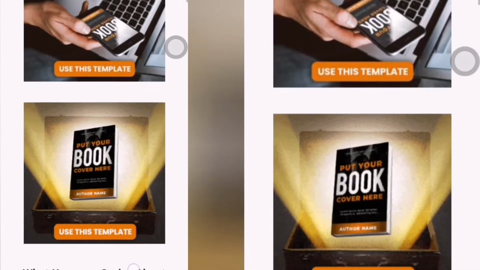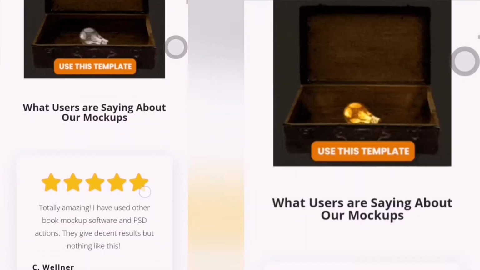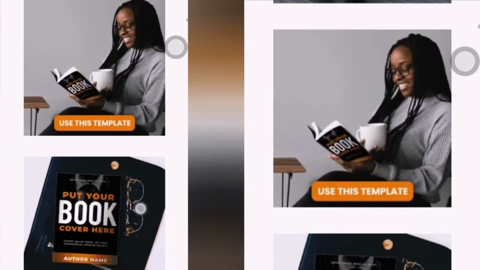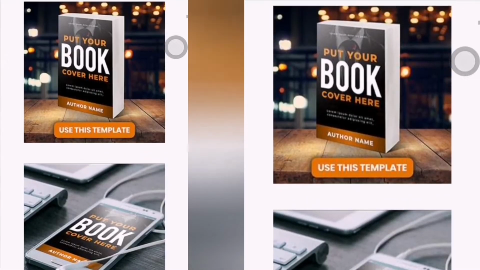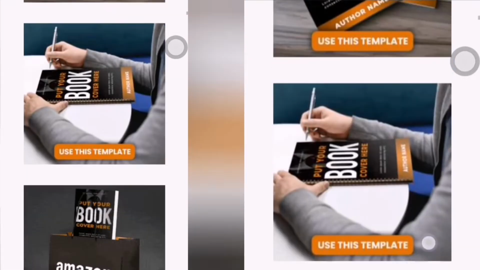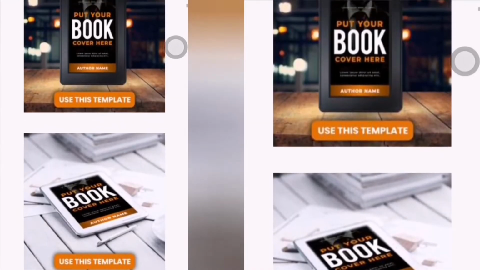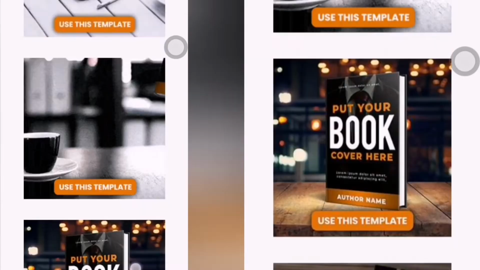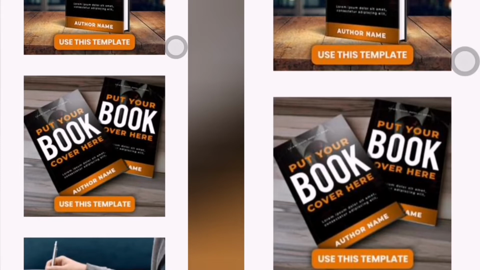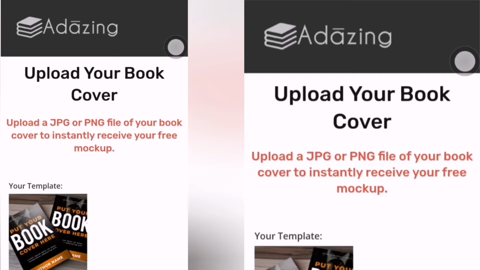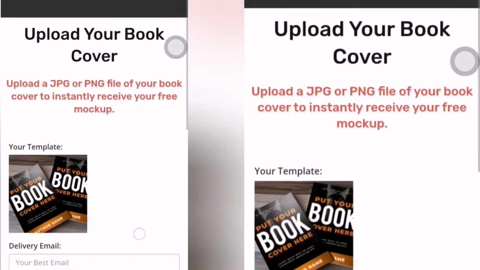So maybe I'll just go ahead and choose something I'll be using for this tutorial. Okay, let's use... I'm so confused right now on the one to use, but maybe I'll go for this. Once you want to use it, just tap on use template, and then it says upload a JPG or PNG file of your book cover to instantly receive your free mockup.